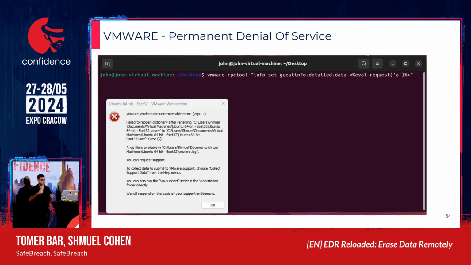And as you can see, at the moment I pressed enter and executed this command, we got an error message that the VMX file is unavailable. This means that the guest machine cannot boot up again. So from the guest machine, we got a total DOS attack, and this machine cannot boot up again.